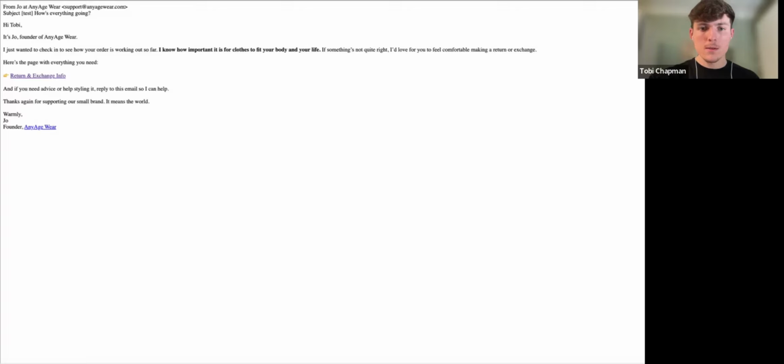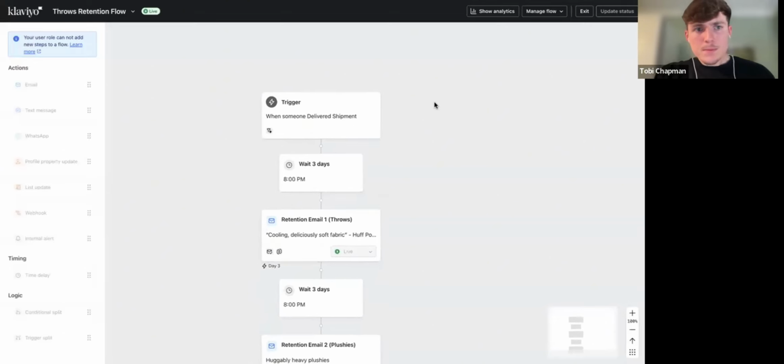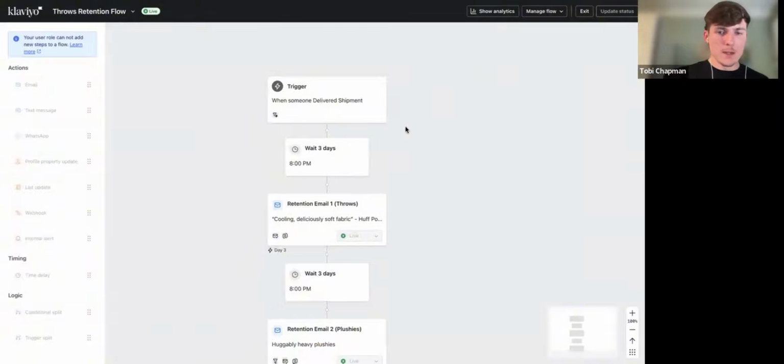So this is a good example, when I share my screen, of people potentially receiving multiple emails. Again, I don't have loads of context on this brand, but just from what I'm seeing, they sell, let's say, bedding supplies and sleep-related products.